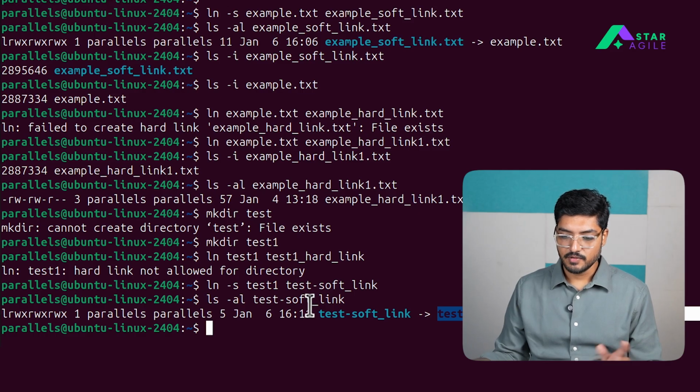And if we talk about cross file systems, for soft links you can span different file systems or partitions, but in terms of hard links you cannot span different file systems and partitions. So that is a major difference between soft links and hard links. There are limitations as well.